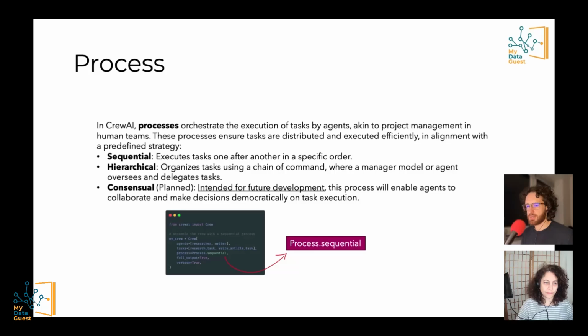When we use hierarchical, which is a very powerful type of process, we have another agent, which is called manager, who is going to work on top of the existing agents and make sure that they're going in the right direction. It is very useful whenever you want to write an agentic application where you have some sort of fixed constraints.